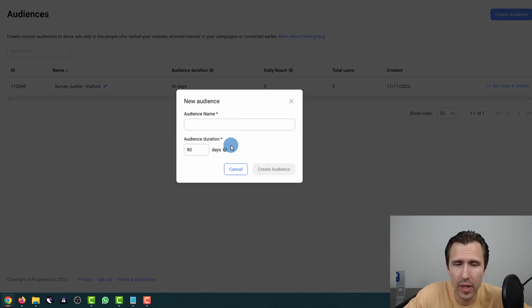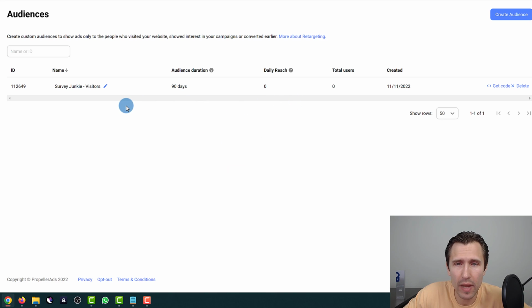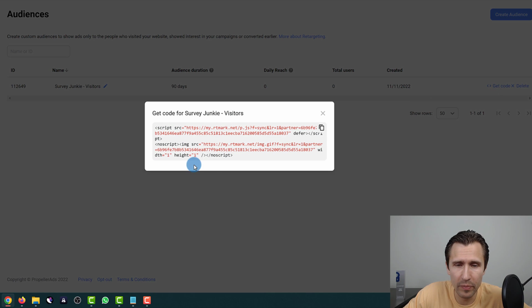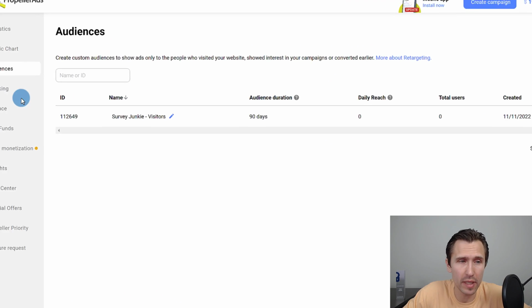If you head over here, you create a name, and then you would have to add the pixel to the page. So over here, you're going to have to click on get code, and you would have to actually add this to your page. Depending on what builder you're using, you would just go into the JavaScript option and add this in the header section of your page. That way it's going to start collecting data.